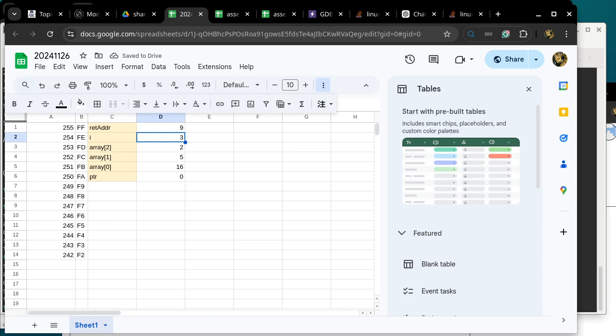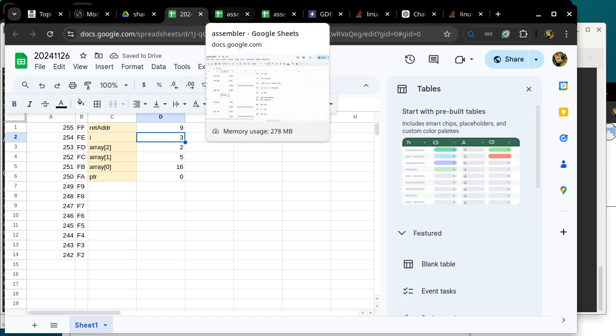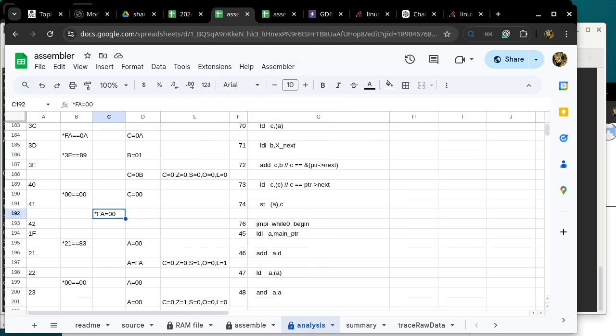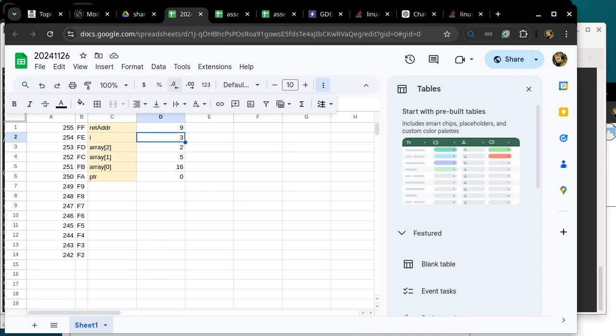All right, so this is what we're expecting. And now we can go to the analysis tab and just see whether that is what's happening or not. FA gets 0, 0. So we can double check that. FA gets 0, 0. Okay, checked. And I'm just going to be a little bit lazy here.